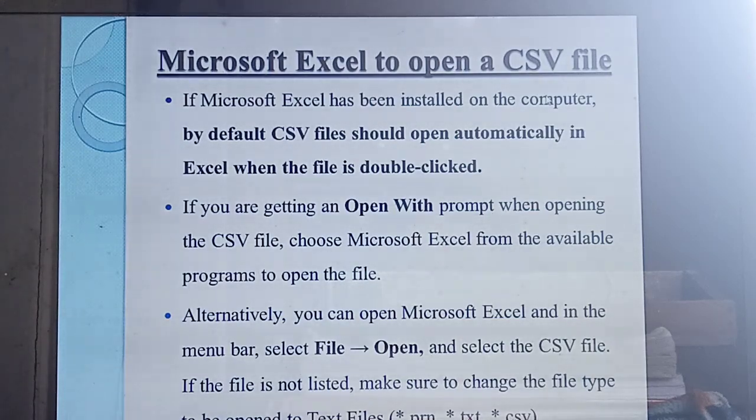The first step is simply, if you double click, automatically it will open. Next step, if it does not open like that, you should select the file, then click the Open with option. Then in Open with, select your CSV file or Excel file, and the file will open automatically. Understood? That's the second way.